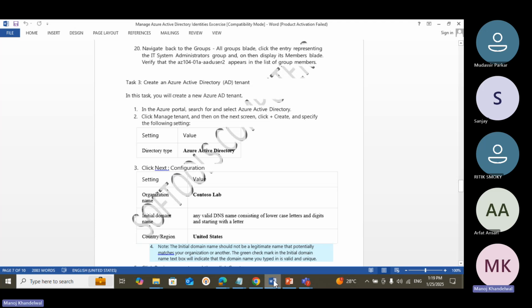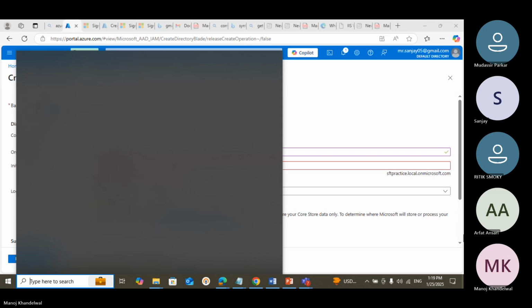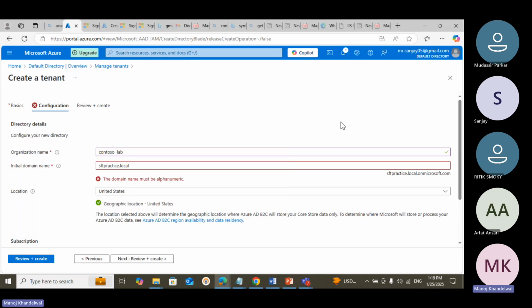Any valid DNS name, consistently lowercase. So the domain name is asking... SFT practice. I'll just put something there. Dot local. Location. What does it say? Sorry. The domain name must be alphanumeric. Yes, sir. Put practice 104.